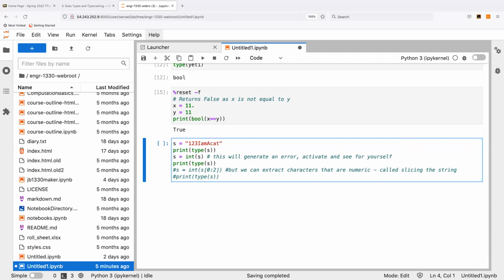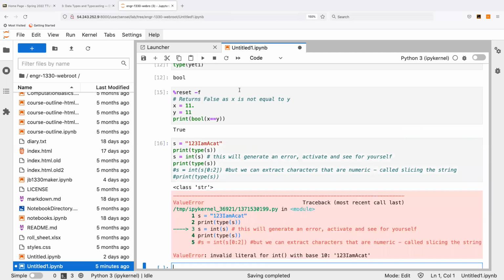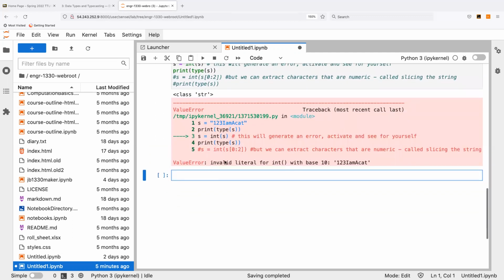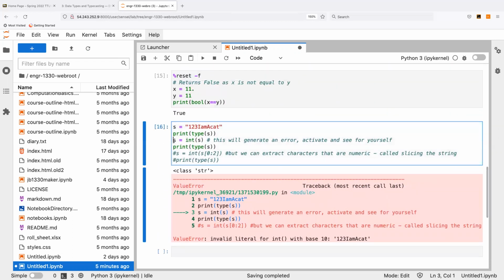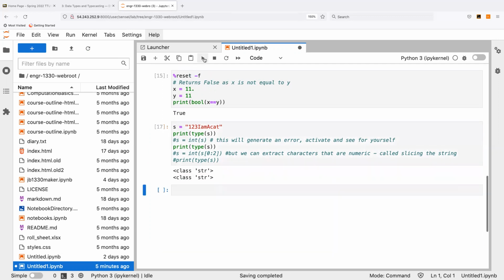The 1, 2, 3 is representable as an integer, but my kernel doesn't know how to represent capital I, lowercase am, capital A, lowercase cat as an integer. And sure enough, I get a message that tells me that, and it tells me where I made the mistake, and that gives me an opportunity to try to fix it. So being fundamentally lazy, the easiest way to fix mistakes is just comment them out.